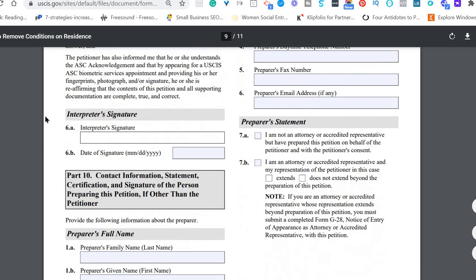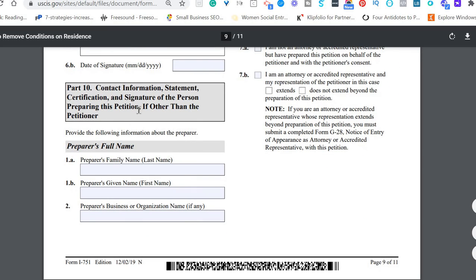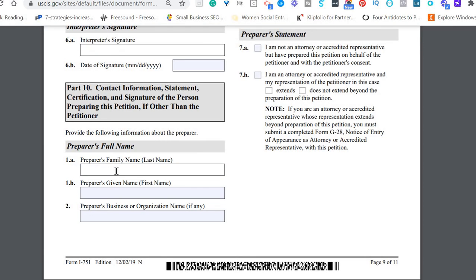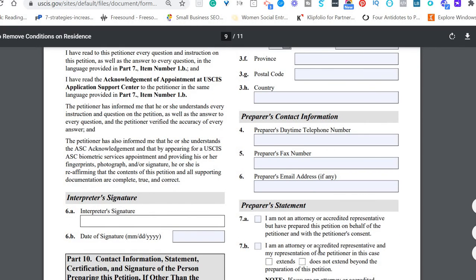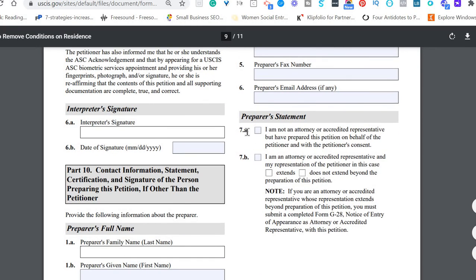Then here the interpreter's signature. Or in case you had a preparer, somebody else who prepared this application for you, let's say an attorney, or some friend, then they should fill out all this part here: their mailing address, their contact information, and preparer statements. So if they're not an attorney or accredited representative, but they prepare this petition, then they'll click here. If they're an attorney, they'll click here.